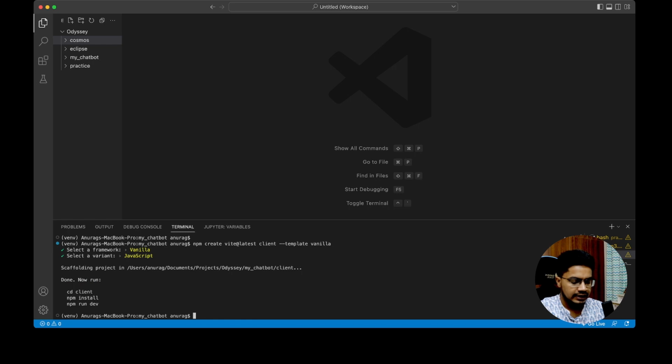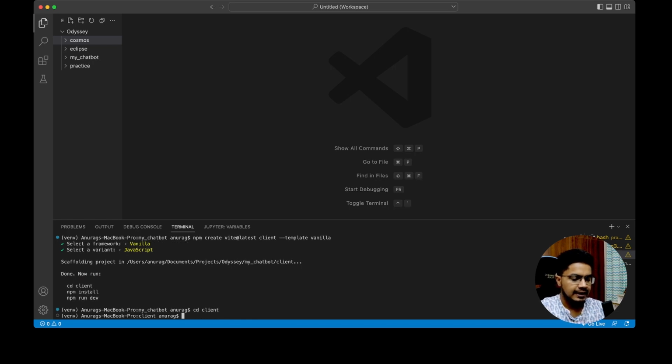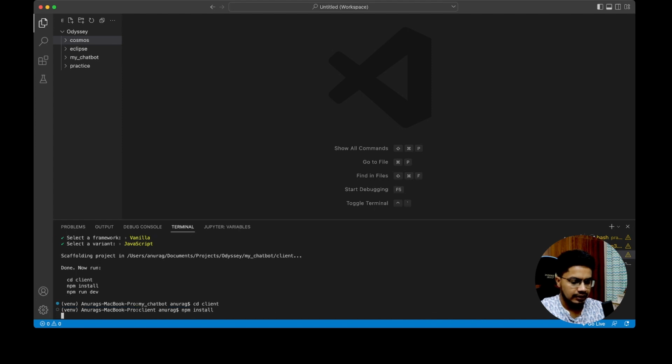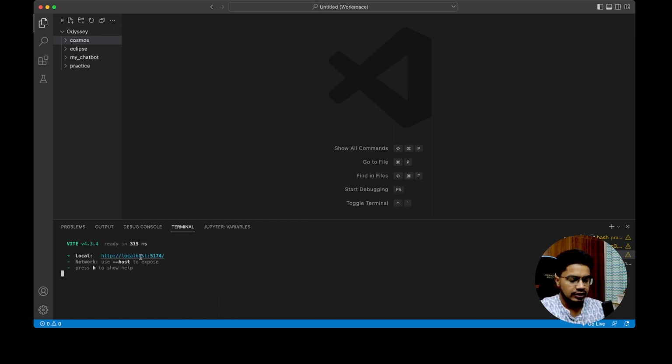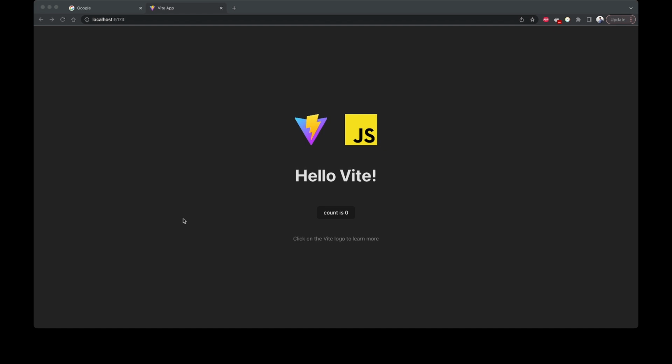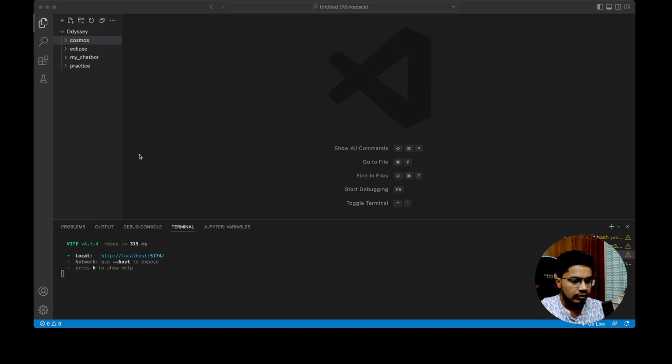We have created the boilerplate, so just going inside the client, and we just do npm install to install all the packages required for running the application. Okay, so now if you see, if I run npm run dev, so that should actually run. Back to our code. So now we want to make some changes to this. So we'll just stop the server for now.